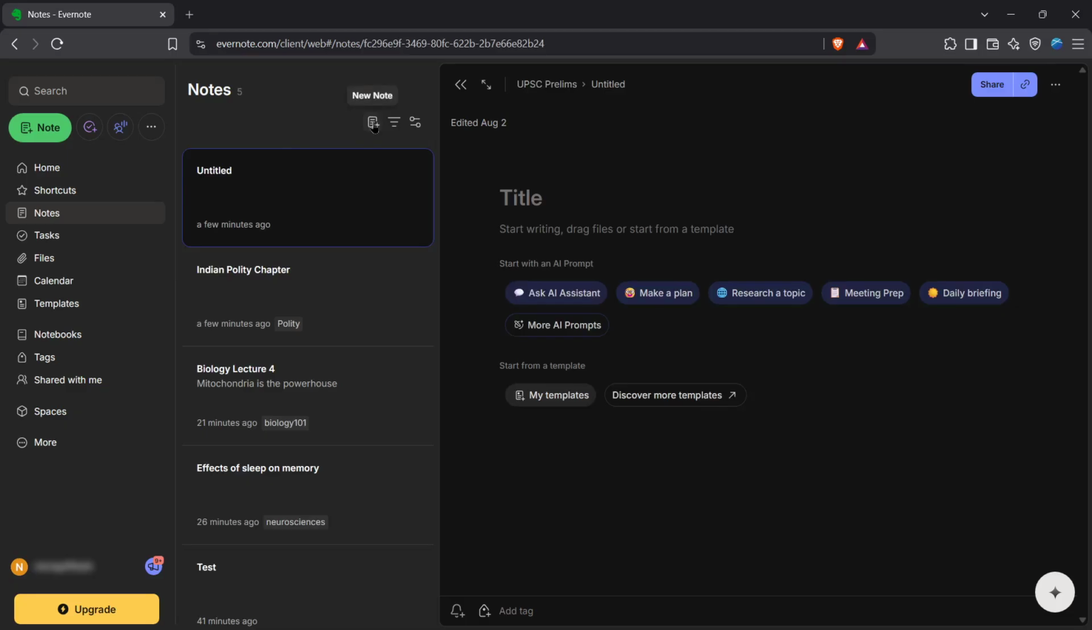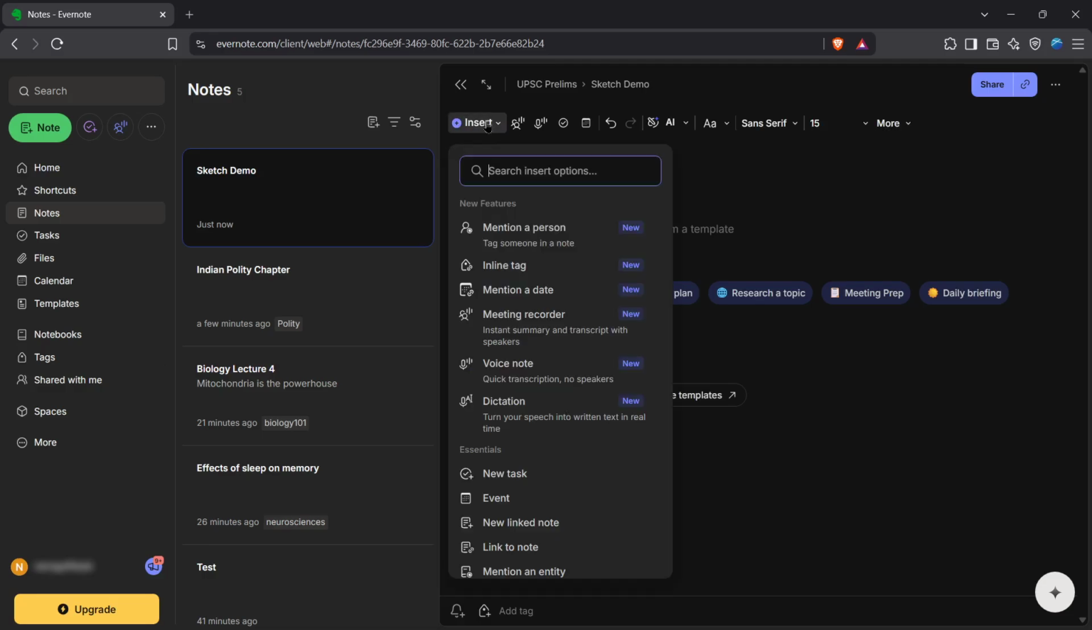Type a title for your note in the title field at the top. For this example, I'm using Sketch Demo. Click the Insert button in the Note toolbar to open a menu with several insert options. You'll see attachments, tables, images, links, and other content types listed in the drop-down. Scroll down the Insert menu and click Sketch.